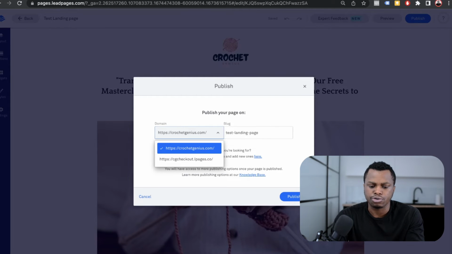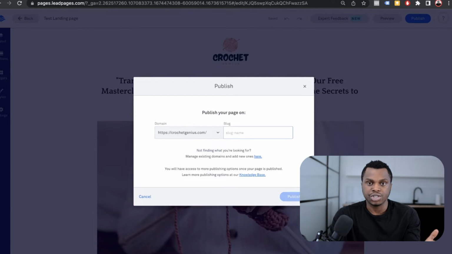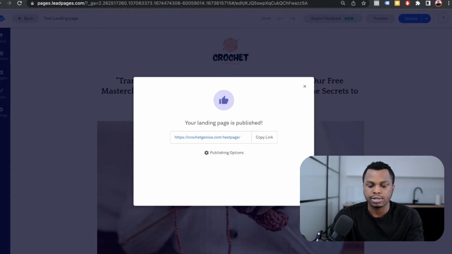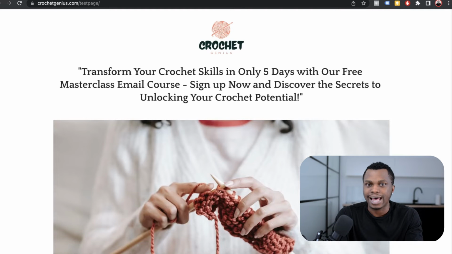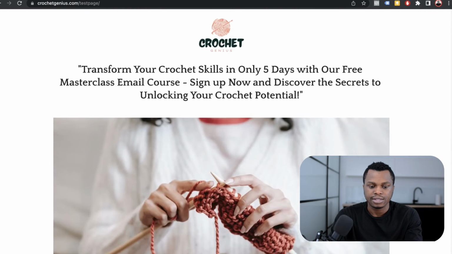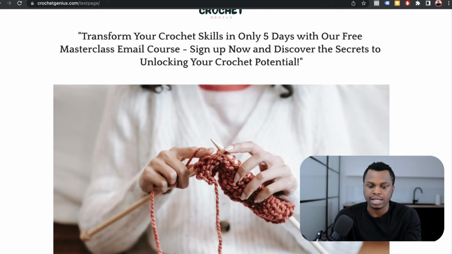So here I'm just going to choose the one that I have, which is crochetgenius.com. And for the slug, which is what happens after the /, I'm just going to do test page. So now we have crochetgenius.com/test page. I'm going to publish that and we'll be able to link to this page using that URL. So I'm going to copy that link, and once we test it, boom, the landing page is live as can be. Transform your crochet skill in only 5 days with a free masterclass email course. Sign up now and discover the secrets to unlocking your potential.